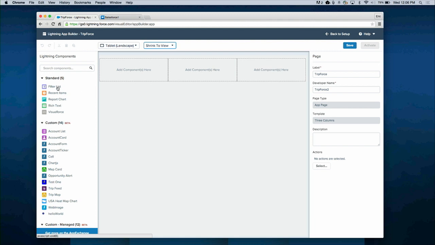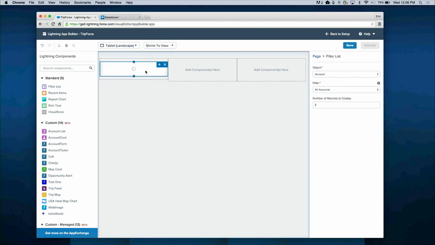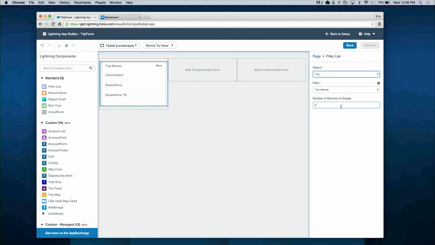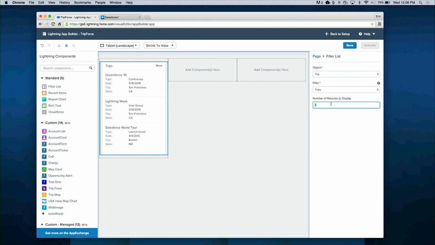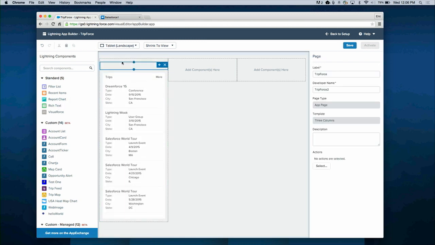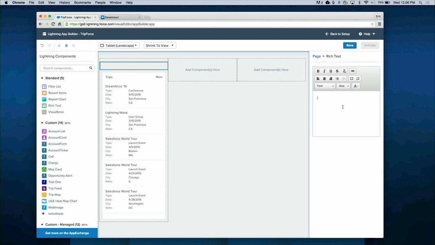So let's say that to begin with we want to see a list of our trips. We'll drag a filter list component on. We'll tune it into our trip object. We can pick which list of trips we want. We'll say that we want to see 5 recent trips. We'll give it a nice little bit of descriptive text above that as well.